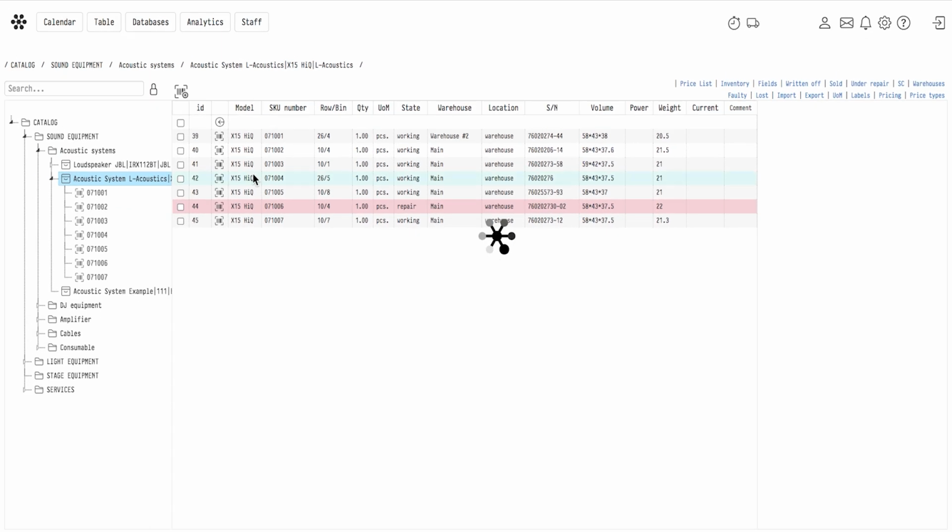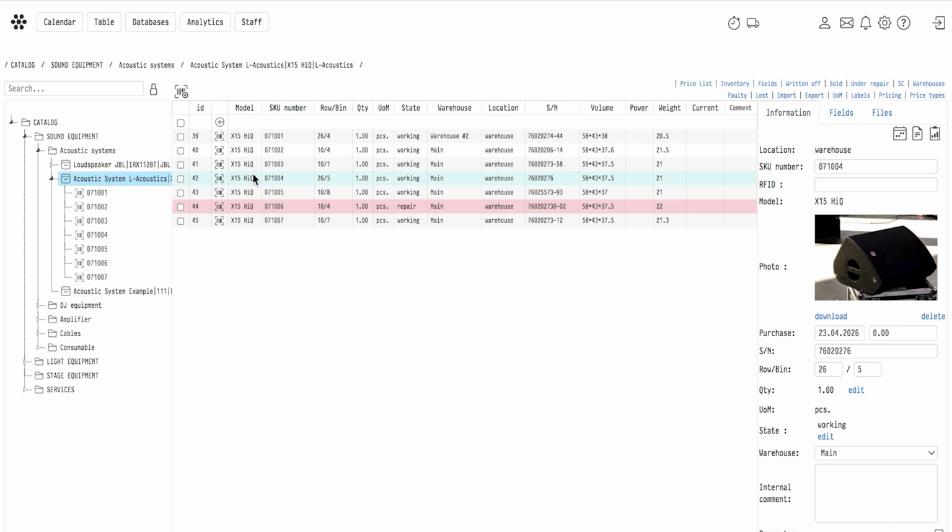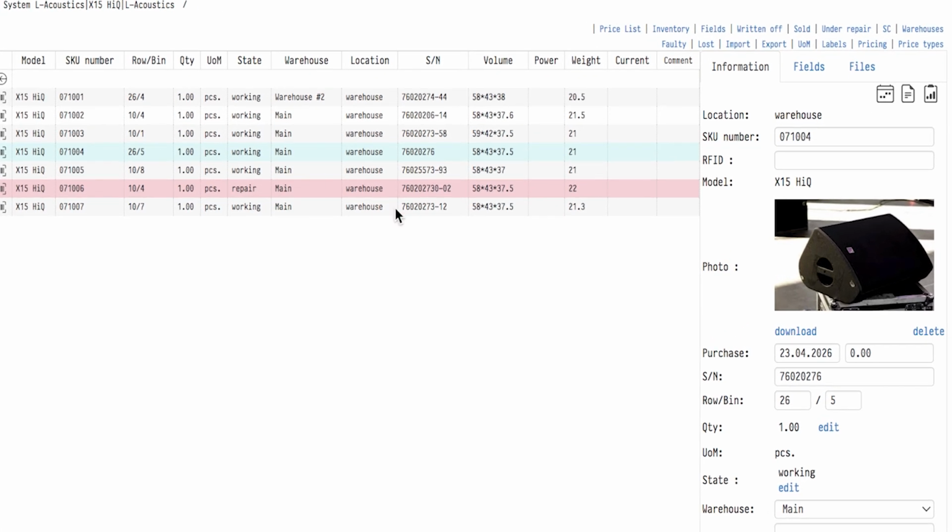An SKU is the material representation of an entry. That is, it's the actual object itself, or a group of objects. Each SKU has its own unique identification number, the SKU number. For an entry of the equipment type, which is what we are currently looking at, an SKU corresponds to a single physical object, typically a professional device.